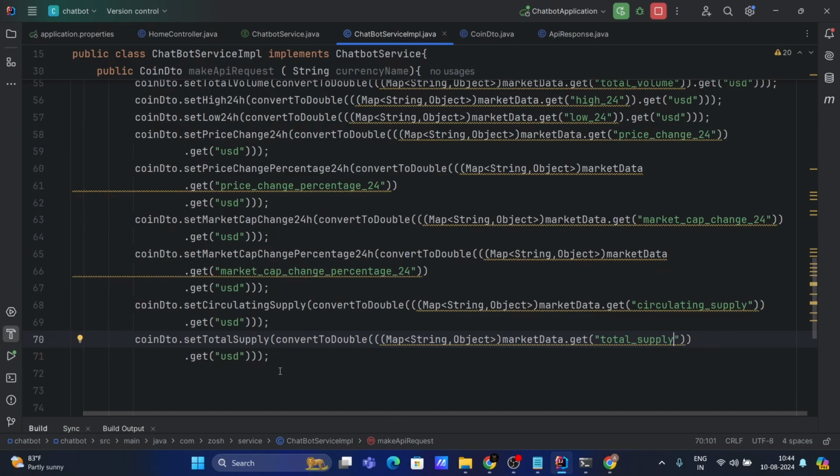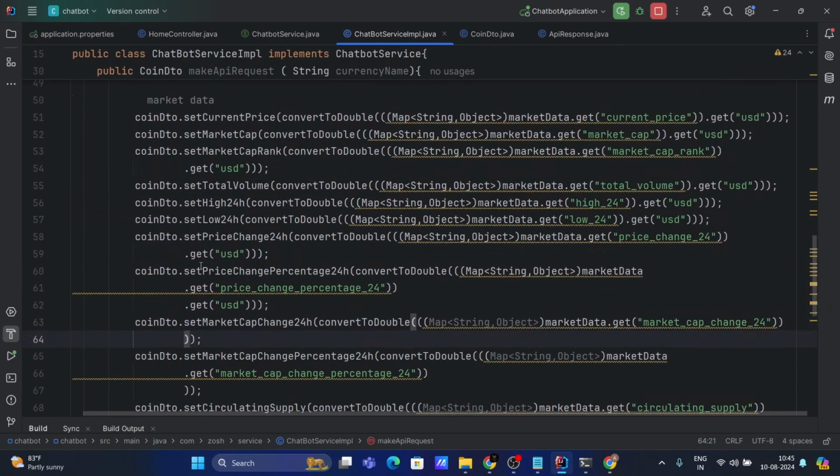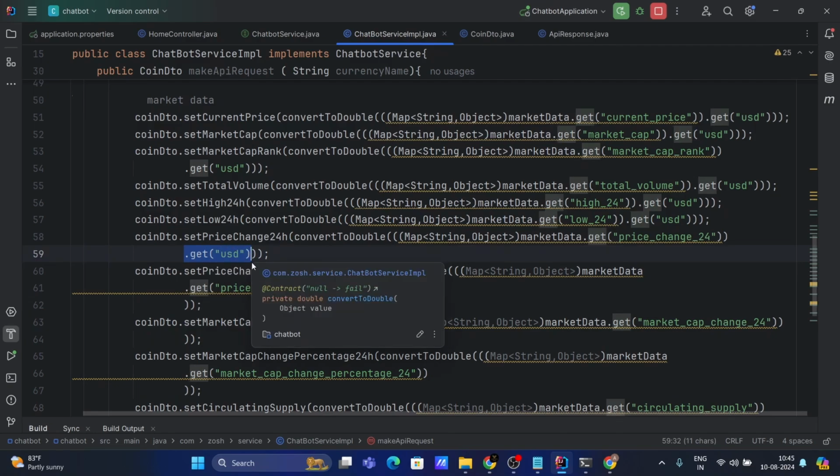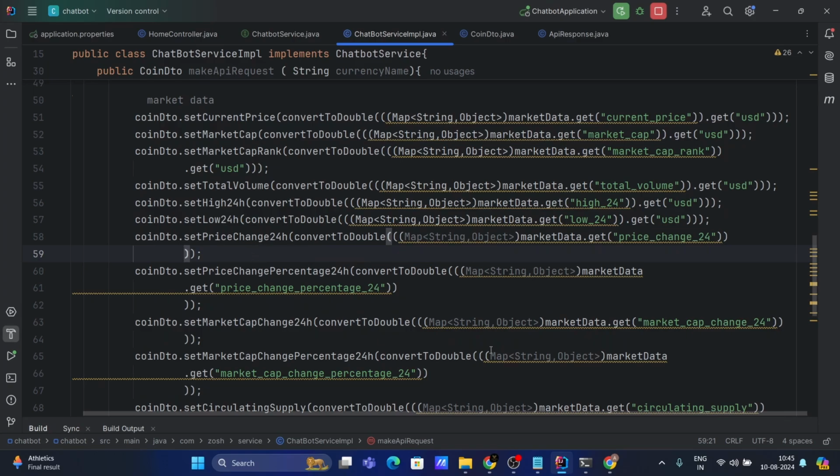All right, but inside total supply there will be no USD, so we can remove it. Let's remove this. Okay, and inside circulating also we need to remove this. Also let's remove in the market cap change as well, market cap change 24-hour and market cap change percentage both. And let's change in price change as well. Okay, because it is in sub percentage, we don't need USD here, and here also we don't need price change. All right.